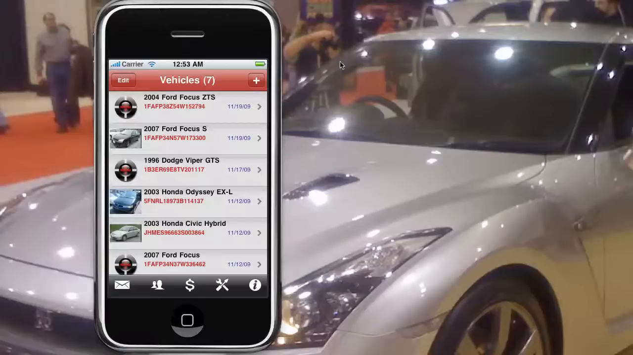iPhone. Here, we've launched the iPhone application in a simulator for this video, and I've got 7 vehicles in here already. And as you can see, there are a variety of different vehicles from a number of different years. We've got the name of the vehicle, the VIN, and the date that it was added. We can also assign a thumbnail or photograph to the vehicle for easy identification, and we can also have notes that are associated with the vehicle.